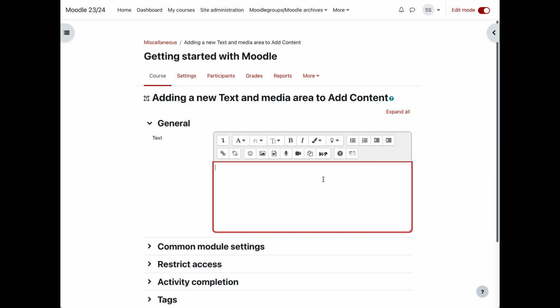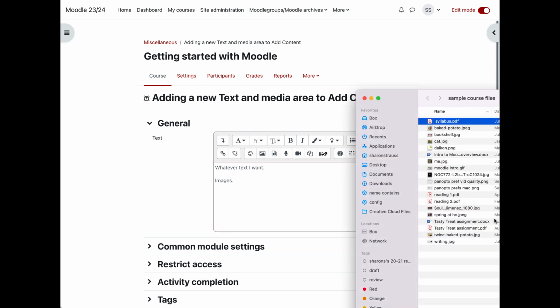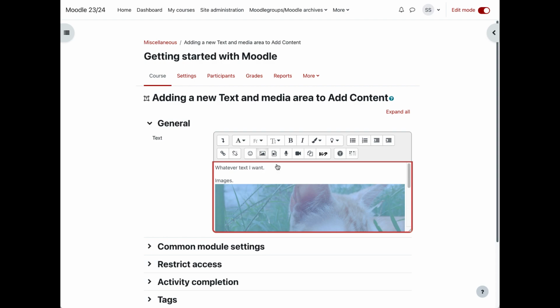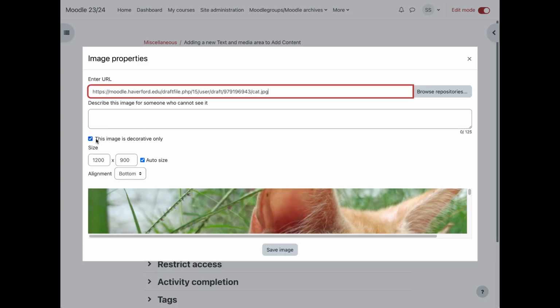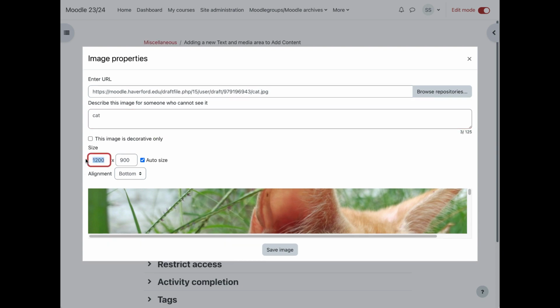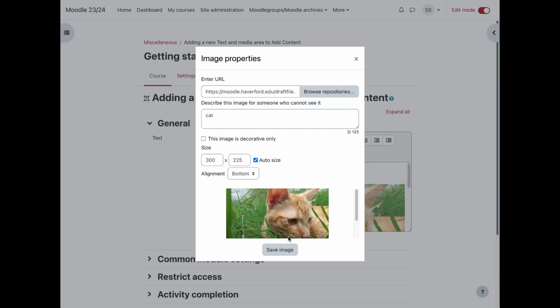So, and then I can add whatever text I want. I can add images. And I can do that two ways. One way is I can click on this image icon to insert it, or I can simply drag and drop an image on. So here's a cat. It's very large, so I want to resize it. Let's see. It's always good to have an alt tag, so in case people can't see your screen. And let's just make this cat 300. It's much smaller, 300 by 225.